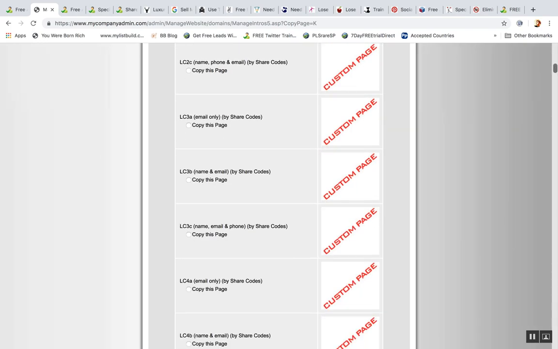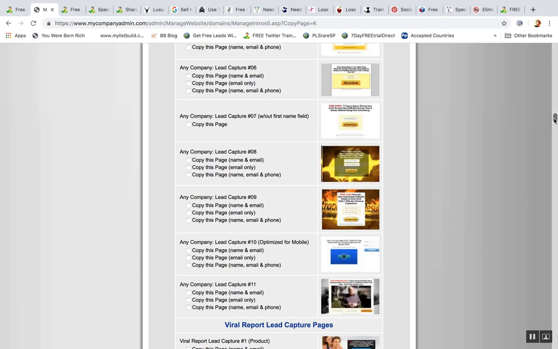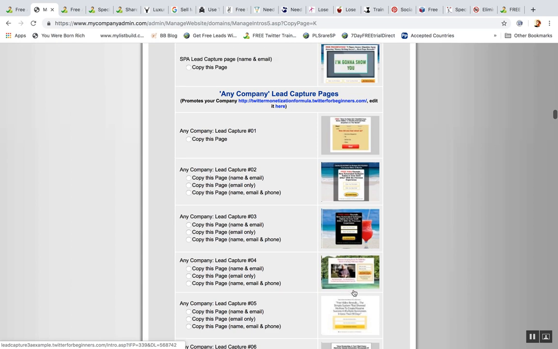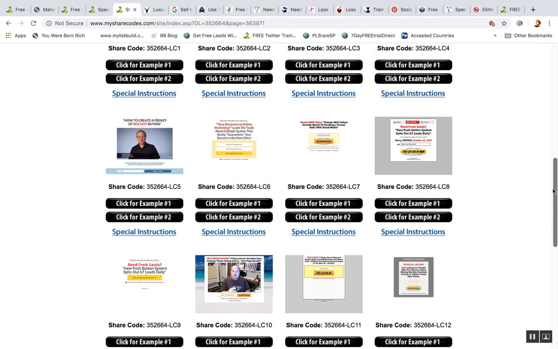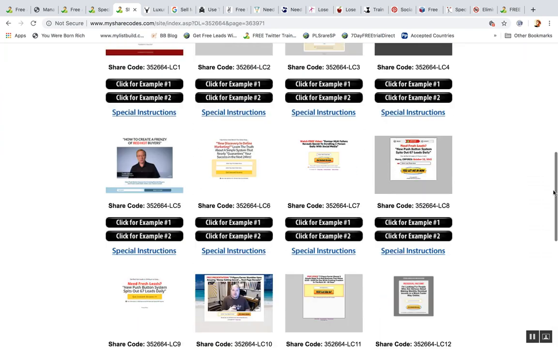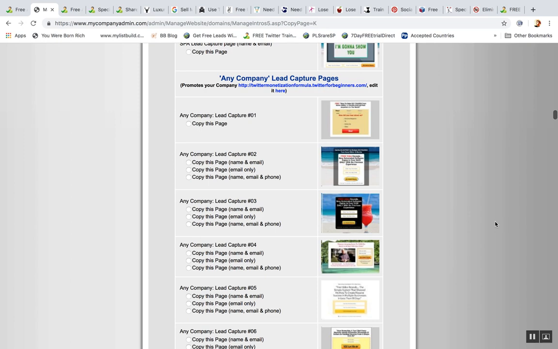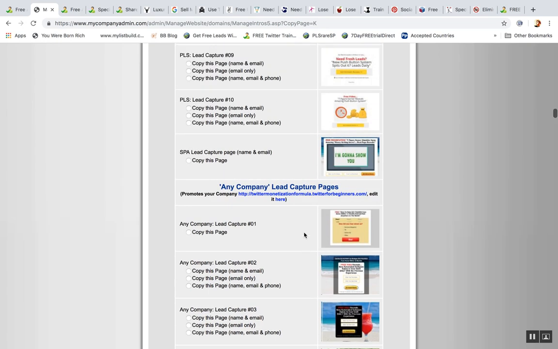So I'm going to scroll down. Okay, here's the original templates again. You can see some of these look like the ones over in the extra section. So this is a section they give you that's extra, and they give you even a lot more. So make sure you stay and watch this video to the end. Watch the whole video. So these are any lead capture page, any company lead capture pages.